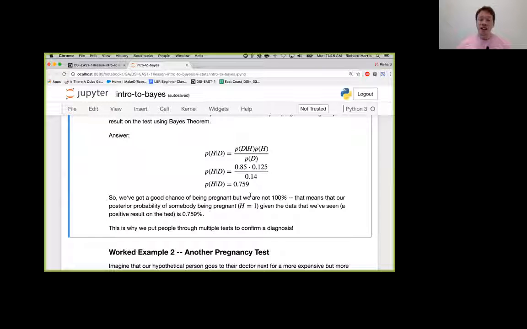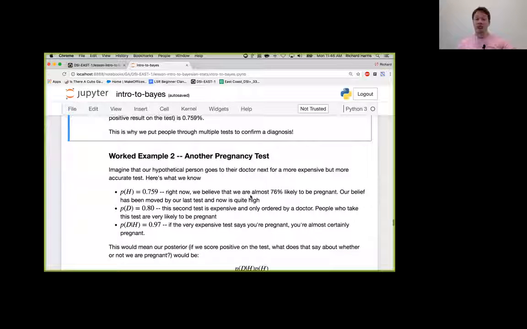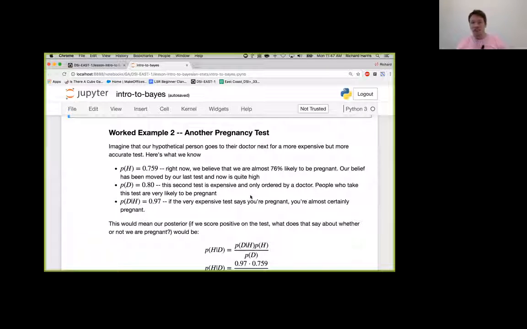So we can go through a second time, right? Let's say I go to the doctor, and the doctor says, I'm going to give you this more expensive test, but it's much more accurate. So here's what we know at this point. Our prior belief of how likely I am to be pregnant has gone up. Now it's almost 76%. I'm pretty confident that I am pregnant because I saw a piece of evidence, and Bayes has let me know that that evidence should move my thought up.